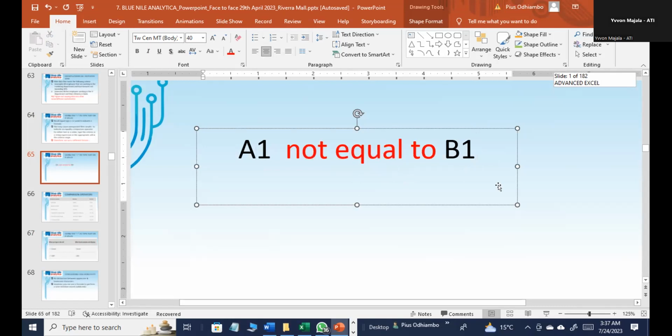I know the exclamation mark is for Python or some other programming languages. But what about Excel? Will it be written using the greater than and less than signs combined? Yes, correct. You are very much correct.